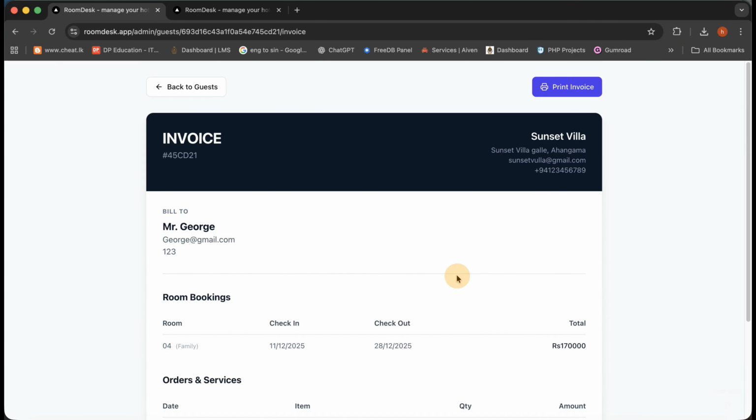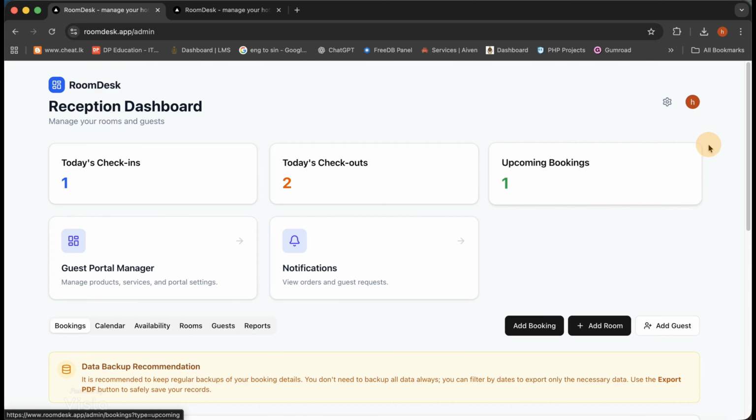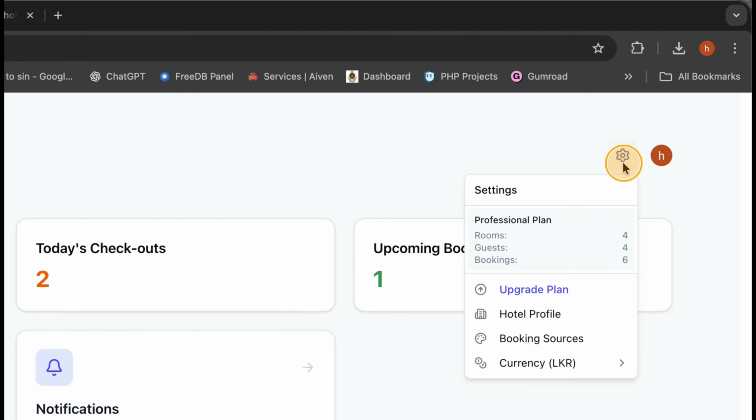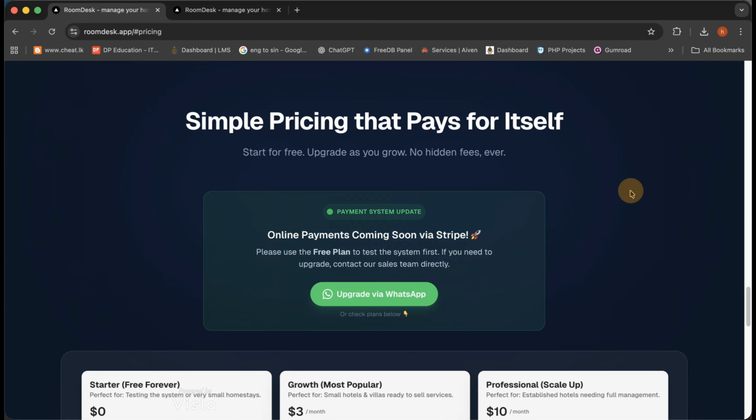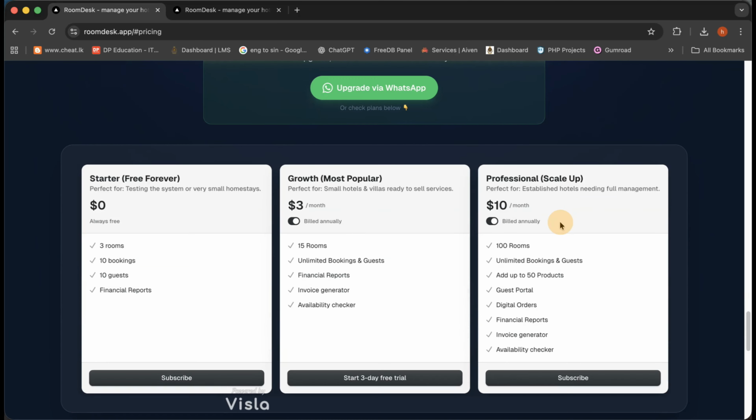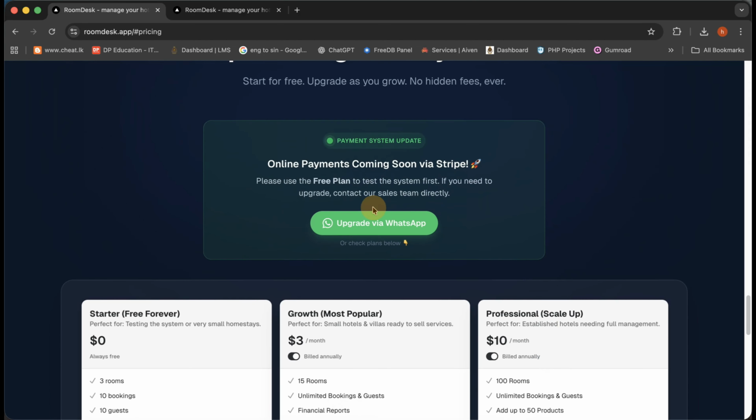We are committed to your growth. If you are ready to unlock more power, navigate to Settings and select Upgrade Plan. You will be directed to our pricing options. Currently, we handle upgrades personally to ensure the best service. Simply click the WhatsApp button to contact our team, and we will help you upgrade your plan immediately.